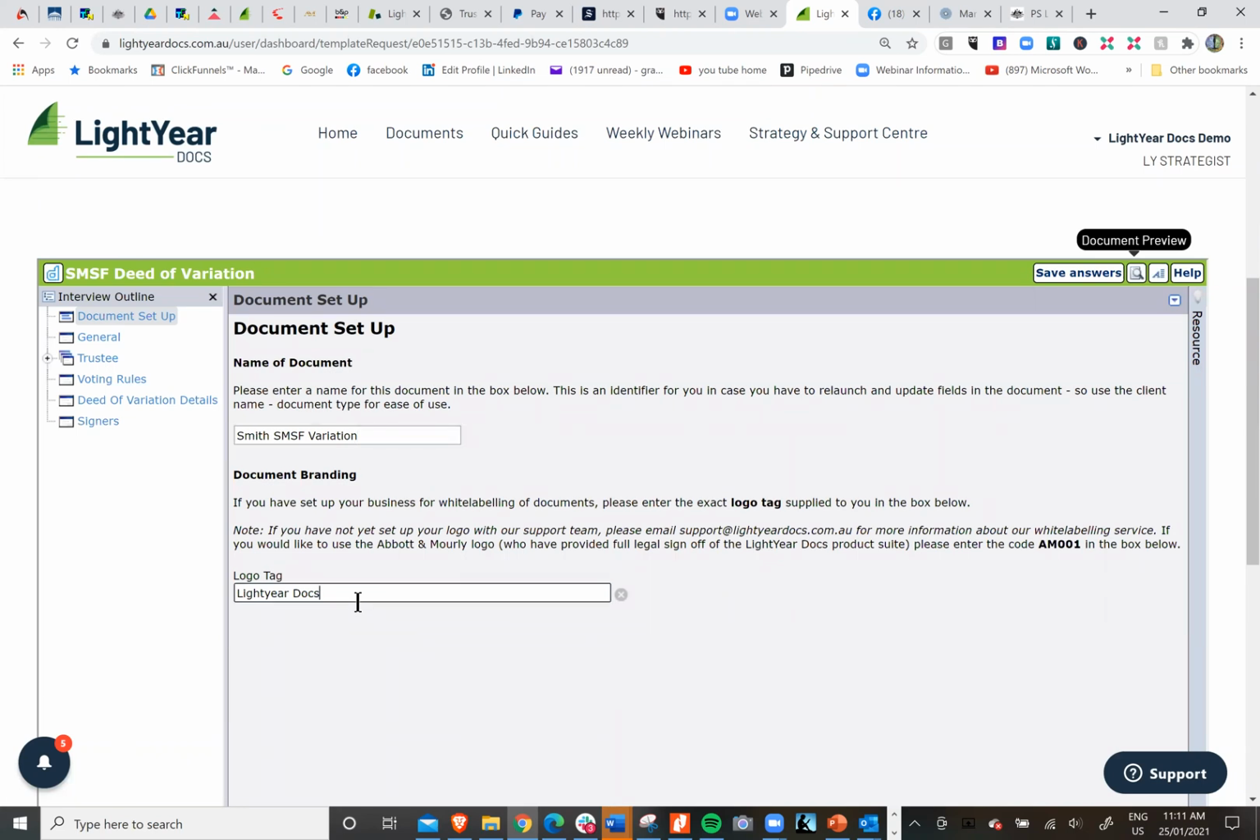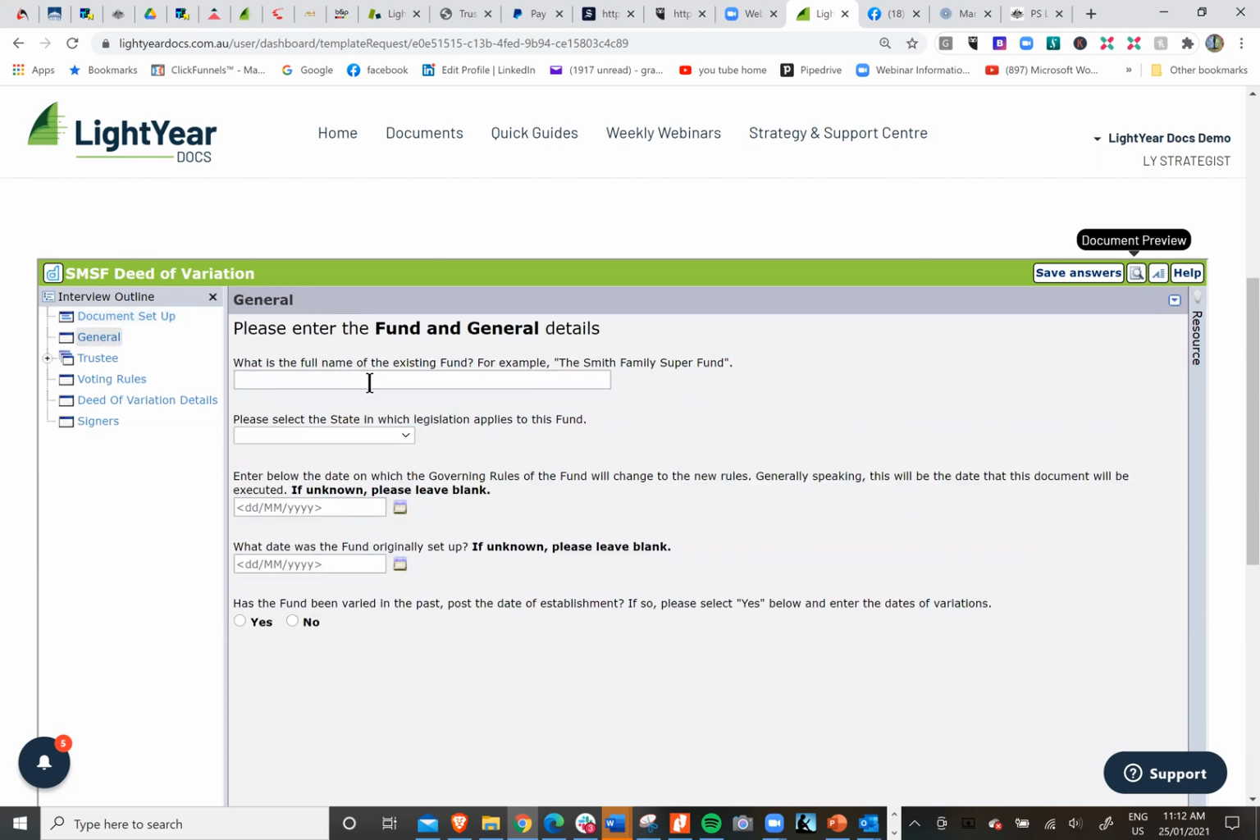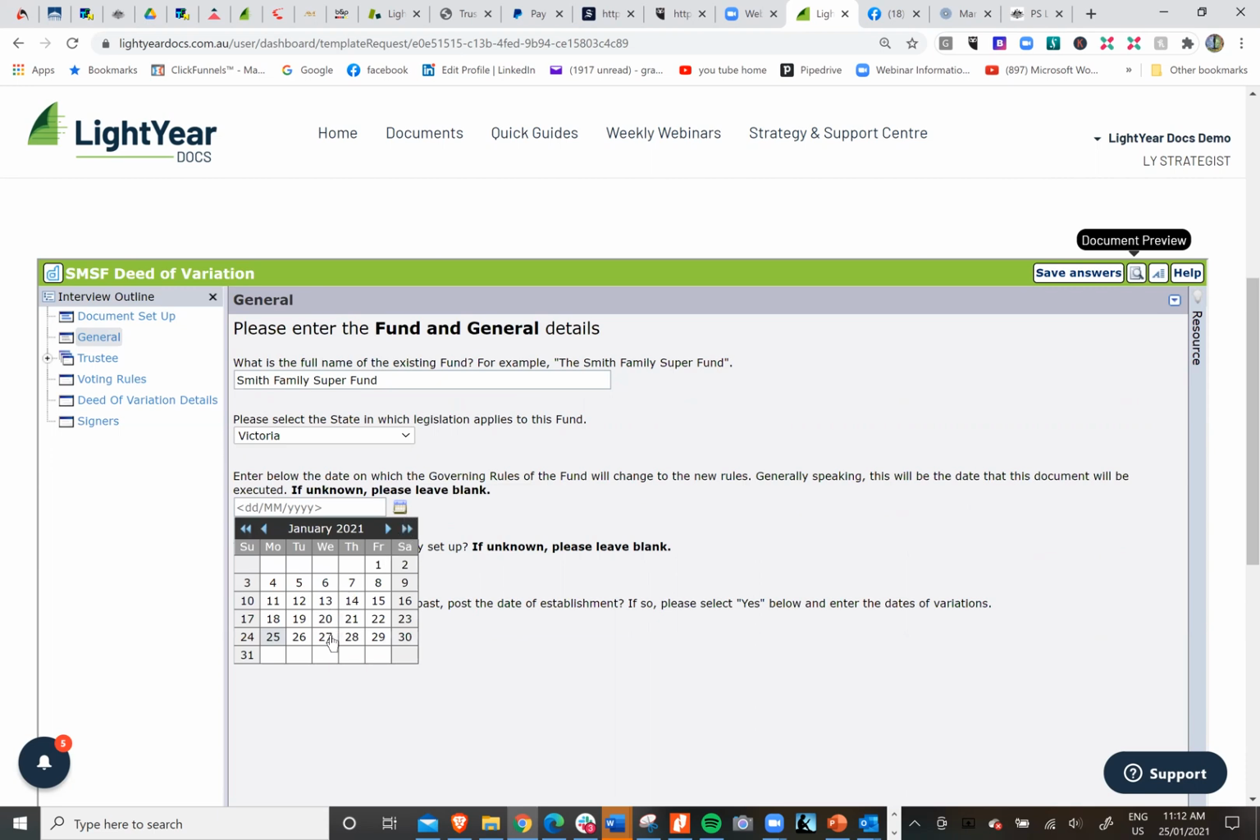Now, if we put the logo in, there is no LightYear Docs logo, it just goes blank. So I'm going to use the Abbott-Family logo. Make sure you always read the writing, it gives you a really good indication of what you're going on. So it's the Smith Family Super Fund. It is in Victoria. The date on which the governing rules of the fund will change. So let's say the client is coming in on the 27th of January. So we've got that down.